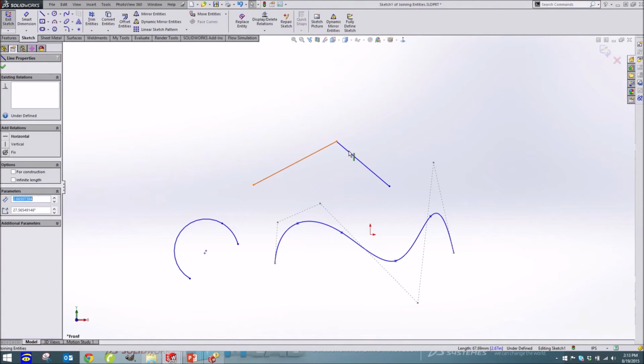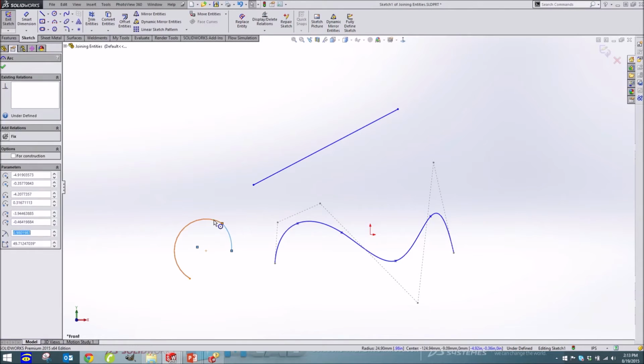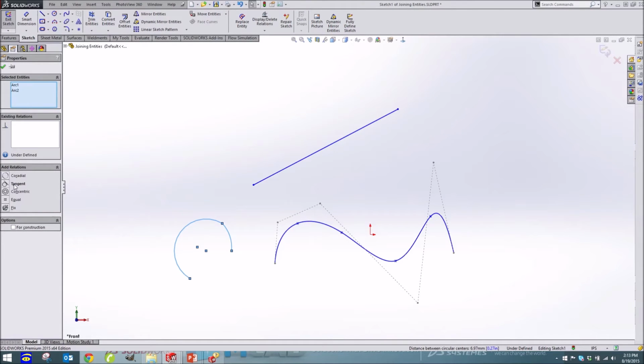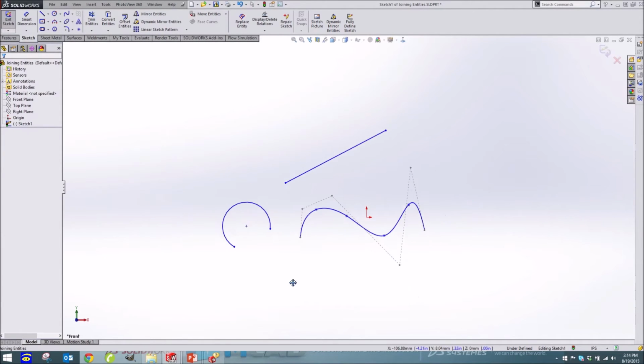You can do something similar with lines. If I make these two lines collinear, I can also delete control points. Same thing with arcs. If I make two arcs co-radial, by the way, this does not work with concentric, so co-radial here, I can delete those control points.